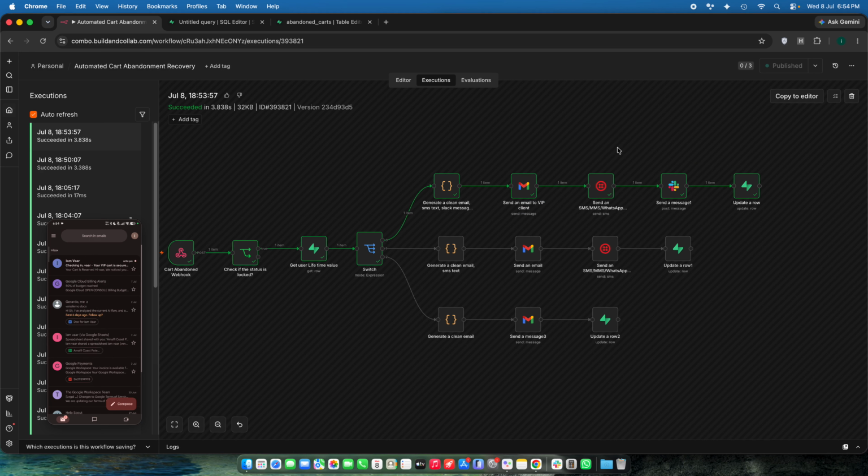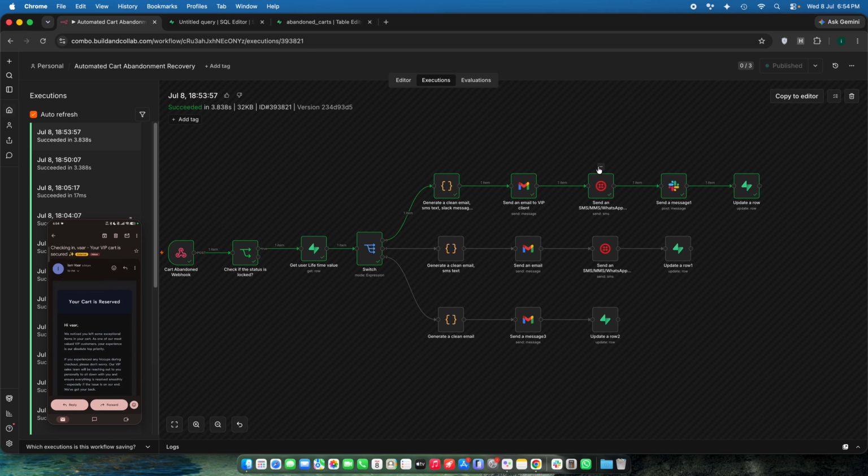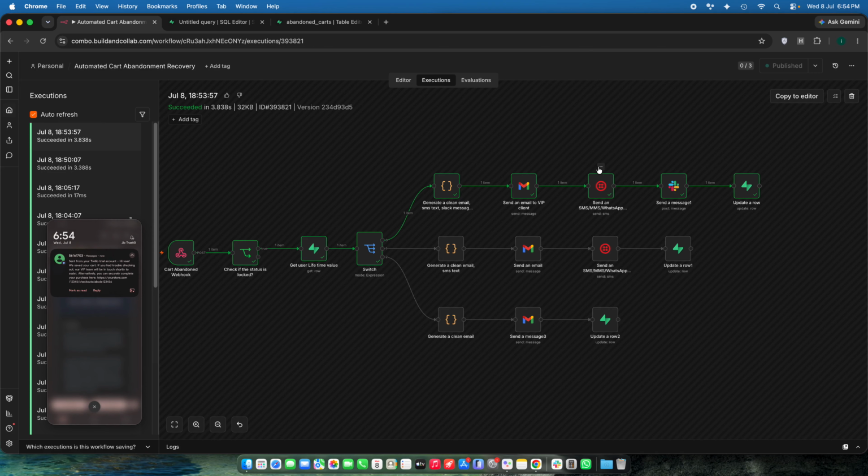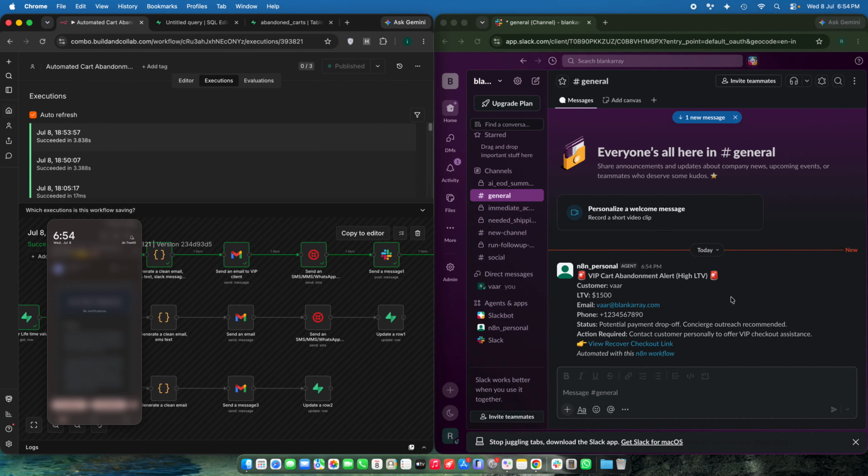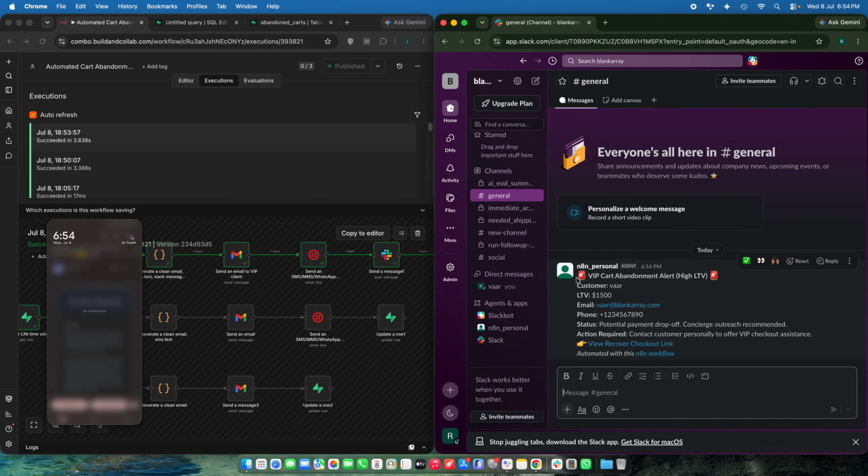So let us simply check the email. Yeah, we received an email and everything was perfectly fine. And we also received the SMS too. And finally, let us see whether we receive the Slack message or not. Okay, we also received the Slack message so that one of your internal sales team can reach out to the particular customer. So everything was working just fine.